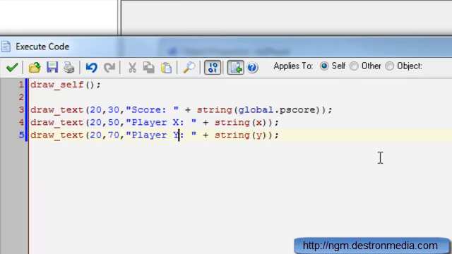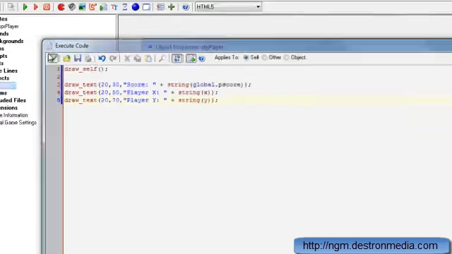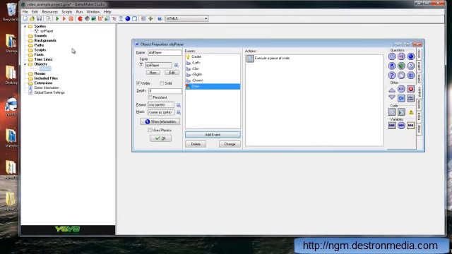Okay, and as you can see, I've created 3 lines here. Basically, we're going to draw the text, score, and the variable global.pscore on the screen. Then we're going to draw the text player X along with the player's X location on the screen and the player Y with the Y location on the screen. Once you've done that, you can close this box, and at this point we'll give it a test run to make sure everything's working as expected.